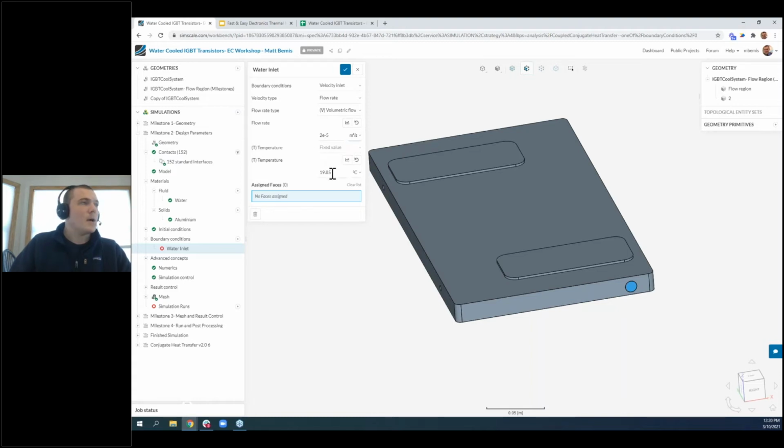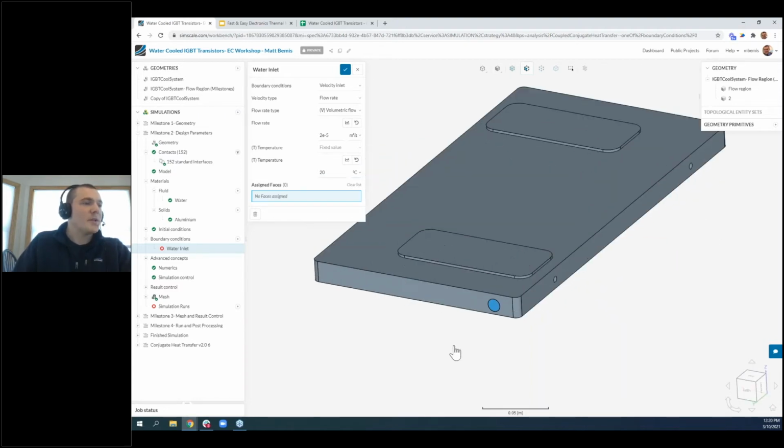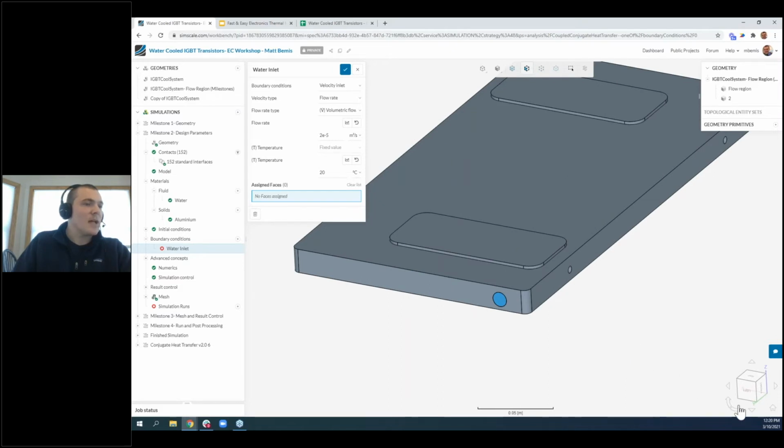My supply temperature will be 20 C, and now I have to select the face. I will end up rotating this. So my inlet face is going to be, if you position yourself at the positive Y where it goes, this will be the face I want to select. The way you can think of it is you should be facing or looking towards the origin. I'll select here to assign my water inlet and hit save.